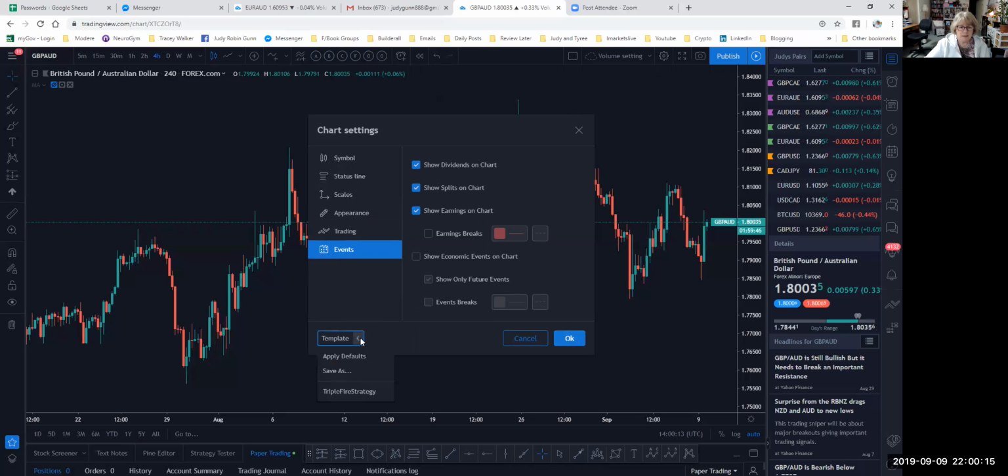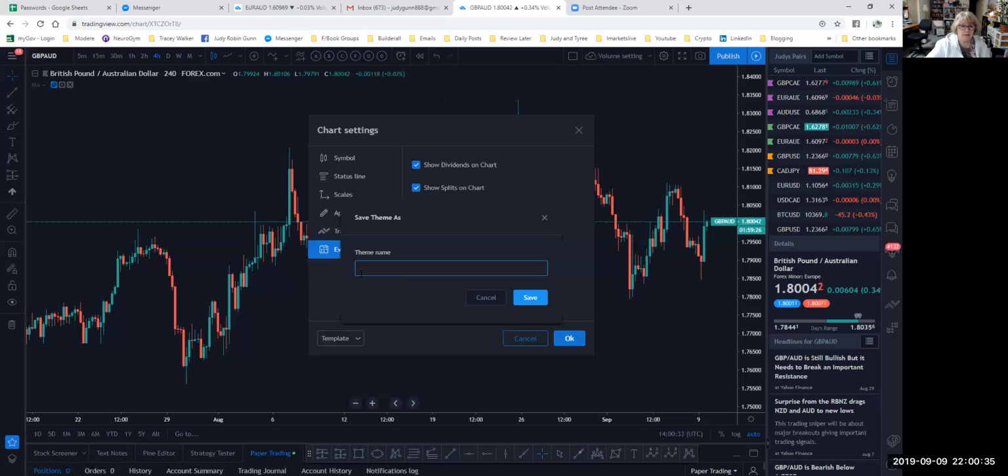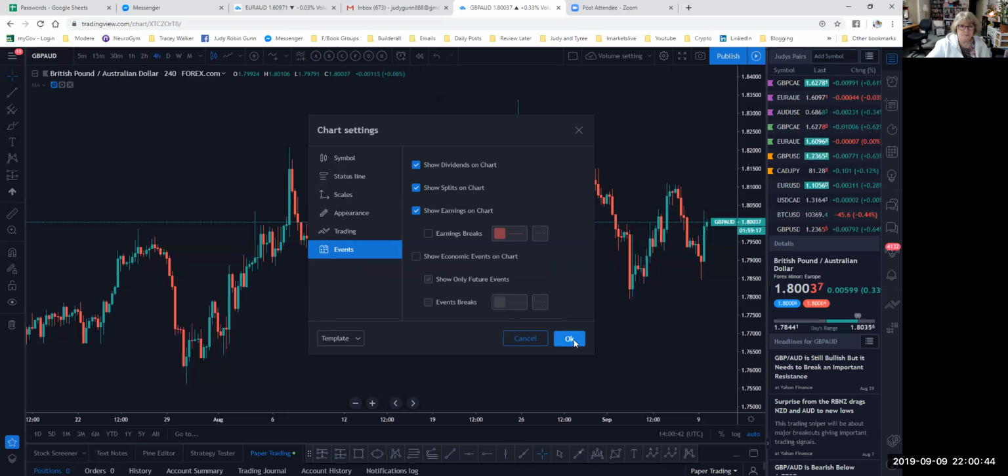And template, you can apply default. If you click on default, the whole thing will go back to defaults and you'll have to start again. This is where you save a template. So if you put a template and some settings on your chart and you want to save them, you can click on here and say save as, then type the name of your strategy and click save, and it will save it for you.